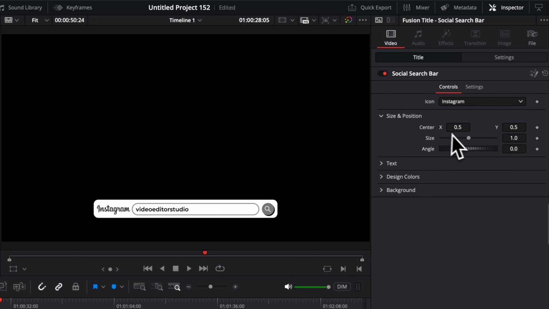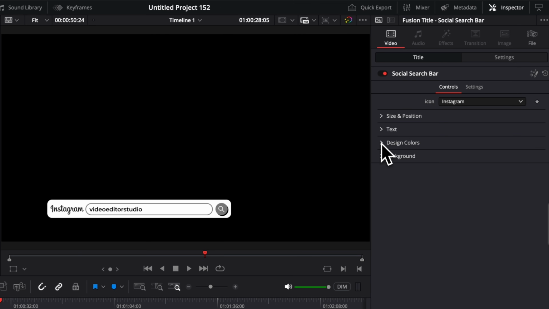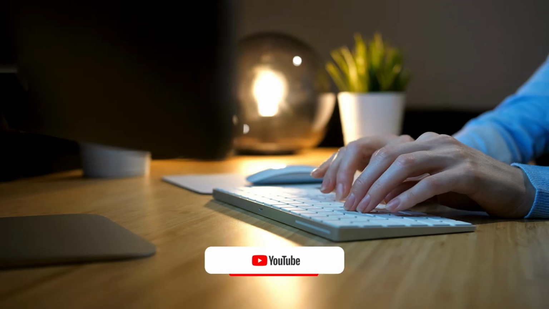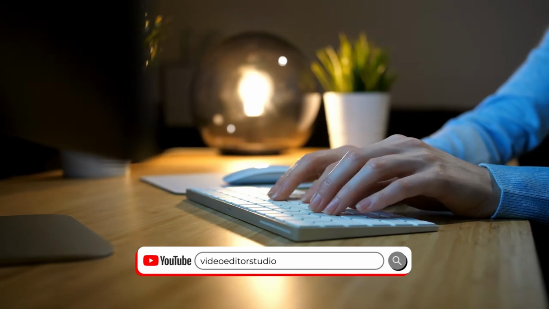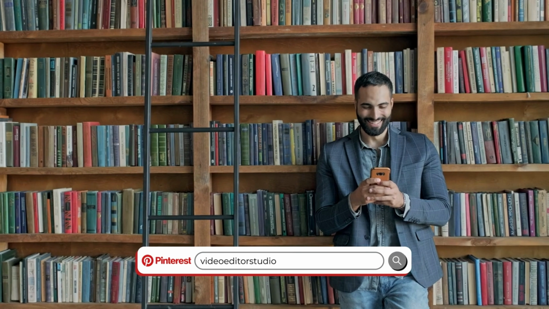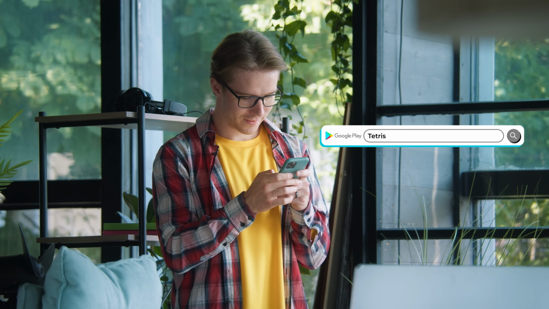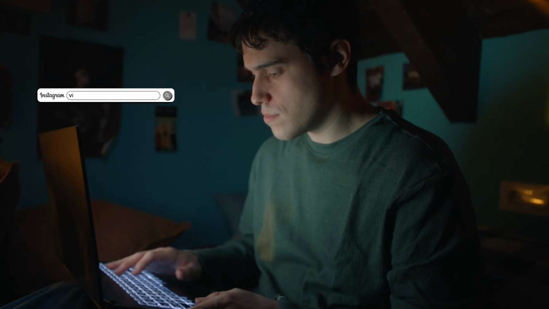You have control over the overall size and position as usual, the text right there, as well as the design color that you can modify. And that's pretty much it. That's a very easy and simple title that can still be helpful, I think, in some situations, even though it's a very old one. Probably made it 6 or 7 years ago, as I mentioned. Anyway, I still hope it will be of use.